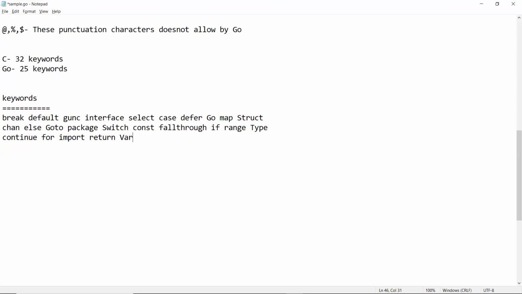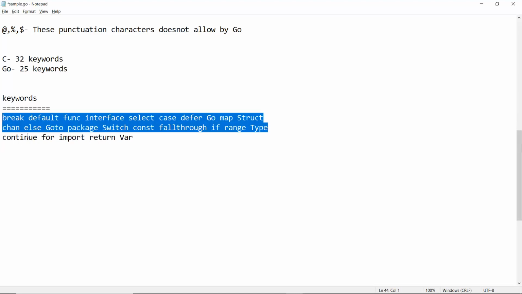So these are the 25 keywords. These 25 keywords are reserved words in the Go language, and you should not use them as part of your program as variables, identifiers, or constants.